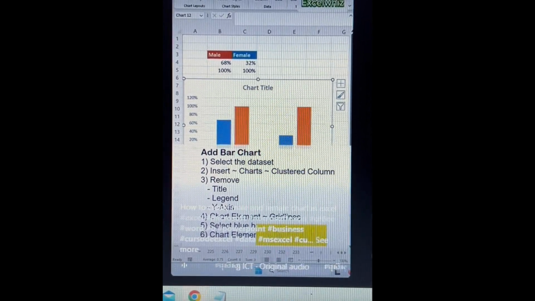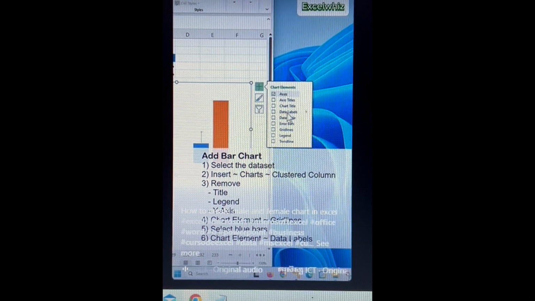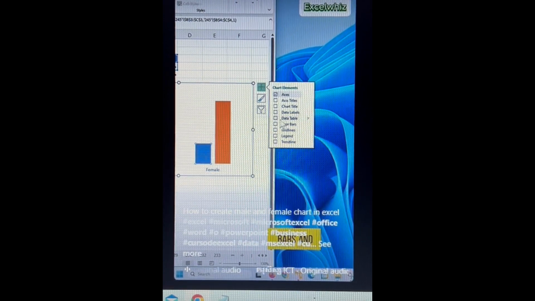Once this is done, let's do some cleanup. Let's get rid of the grid lines, select the blue bars, and add data labels here.